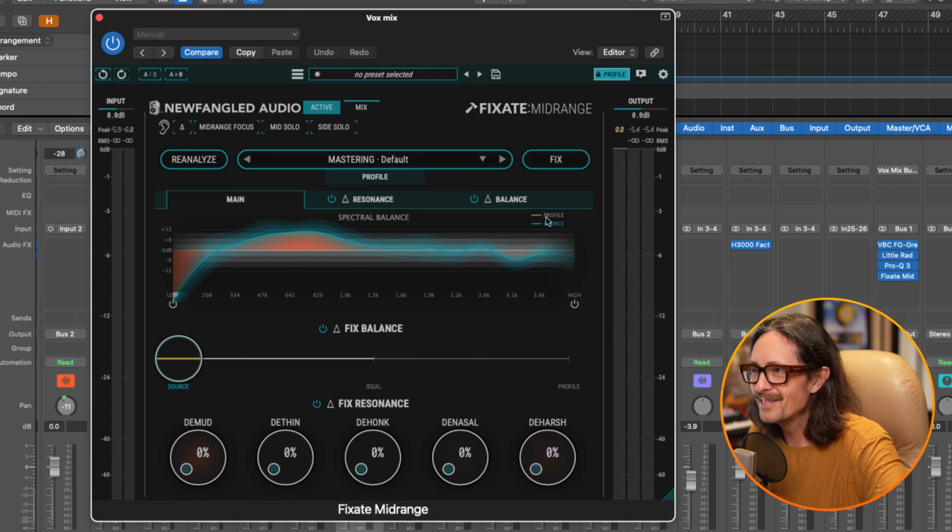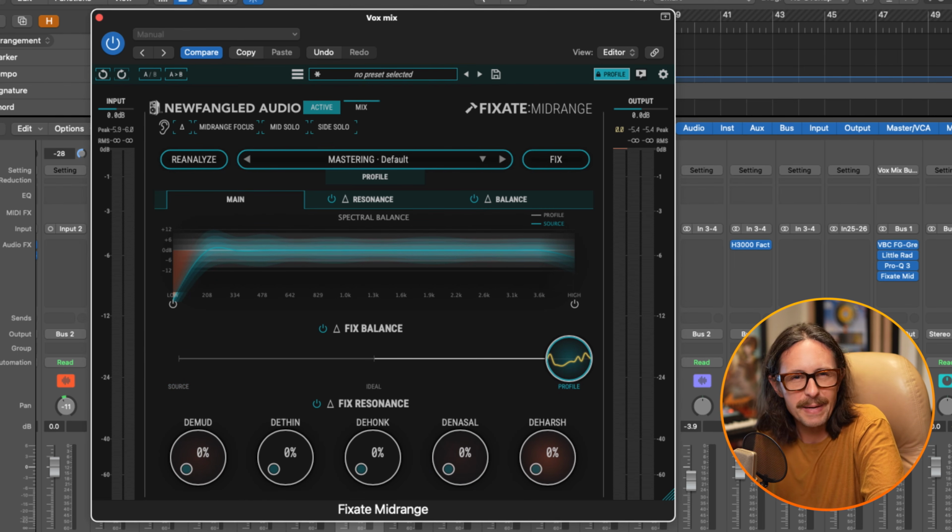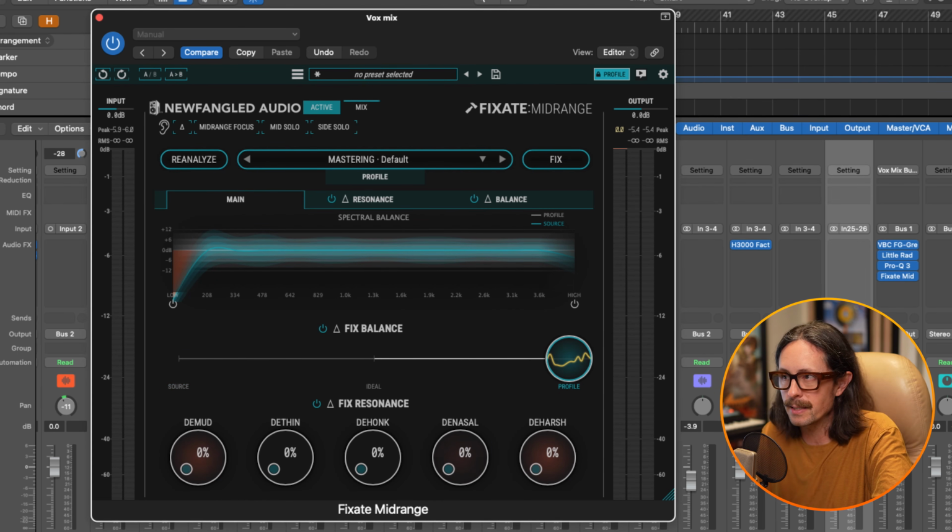Yeah. Bada bing, baby. All right. So, I don't know, I get excited about stuff like this. So profile versus source. The source is the blue line. The white is the profile. So you see that white line right there? That's the profile. It's sort of like fixing your speakers, right? Like you're just rebalancing it, the profile.